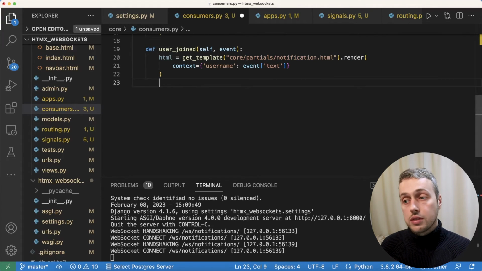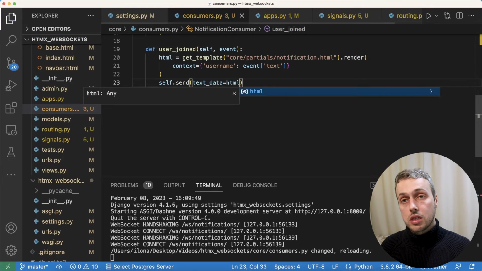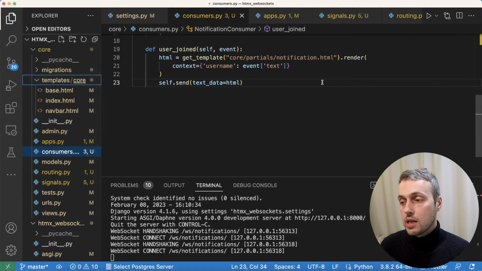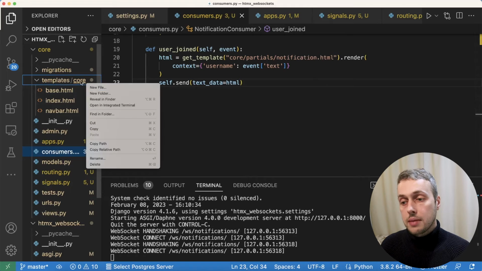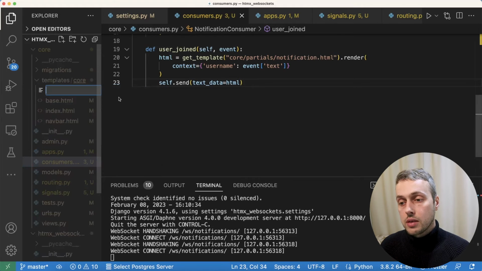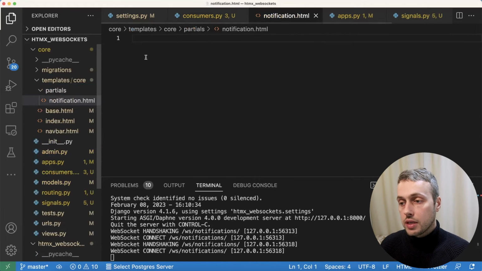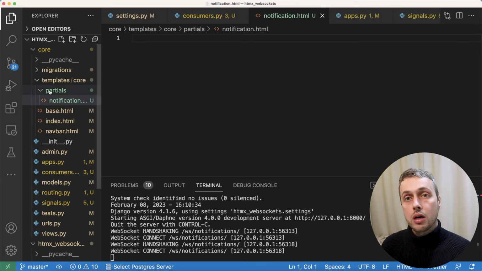The only other thing we need to do in this function is call the self.send method to broadcast this to our users. And the text data in this case is going to be equal to that HTML from the getTemplate function. Now of course we need to create the notification.html template, so within the templates directory and the core directory we're going to create a new file called notification.html, and that will be in a partials directory.